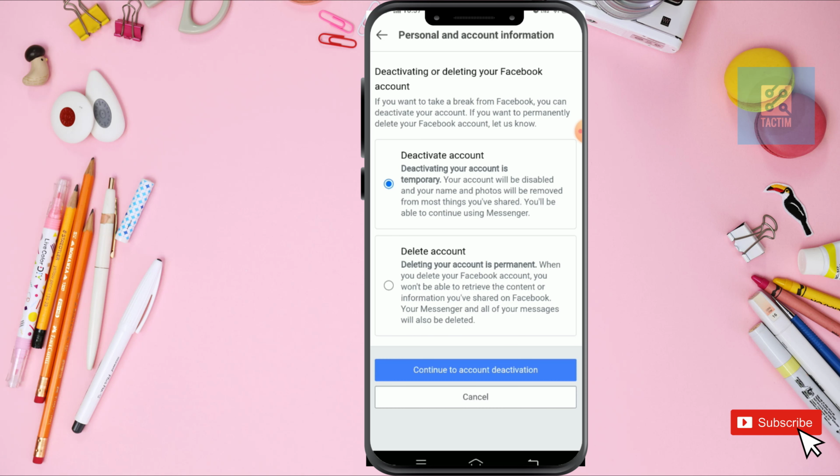Now you can see here, if you want to deactivate your account, click on Deactivate account, and if you want to delete your account, click on Deletion. Now just click on Continue to account deactivation.